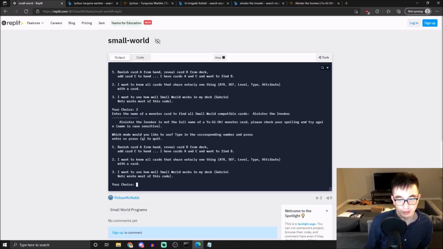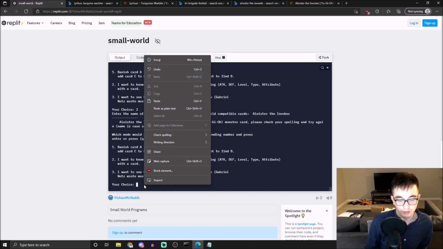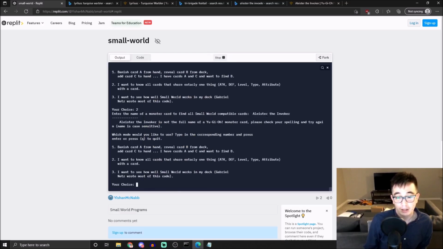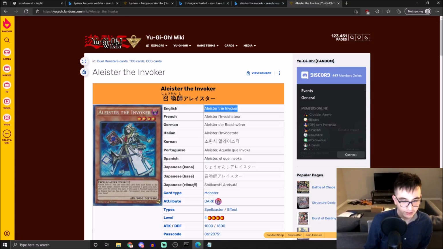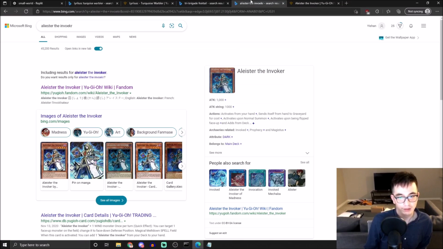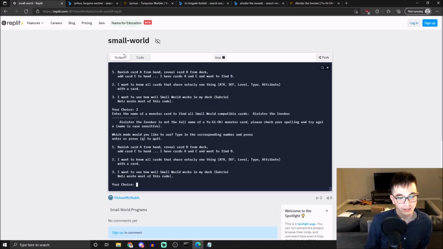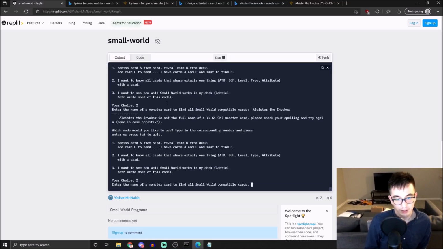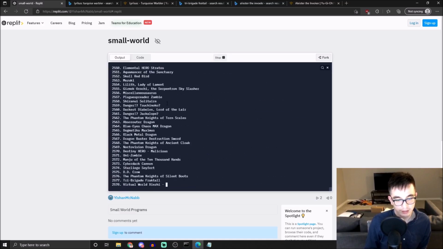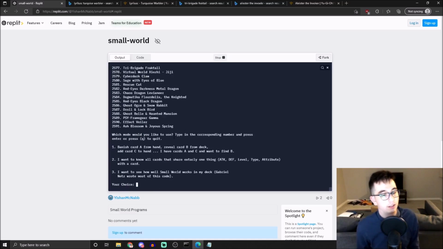Oh my gosh, I need to do the strip. Okay, I'm going to add it. It's because there was some extra space in the front for some reason. It's getting confused. That should be fixed by the time you see this. But I'm just going to type it, Alistair the Invoker. So it's choice 2, and Alistair the Invoker. It's going to show every single card that you can add with Alistair the Invoker.